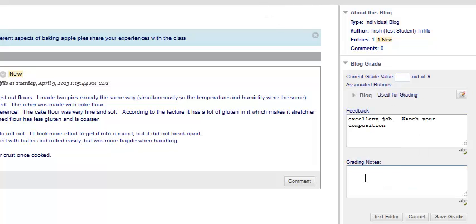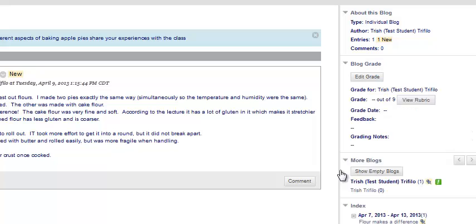Grading notes are notes for you, the instructor. The students will not see this feedback, but it could be used by you to keep track of a process, or perhaps if you gave points for extra credit, or it was a late submission and you still gave certain points or took points away. And you can make notes to yourself in the grading notes area. Be sure to save the grade.